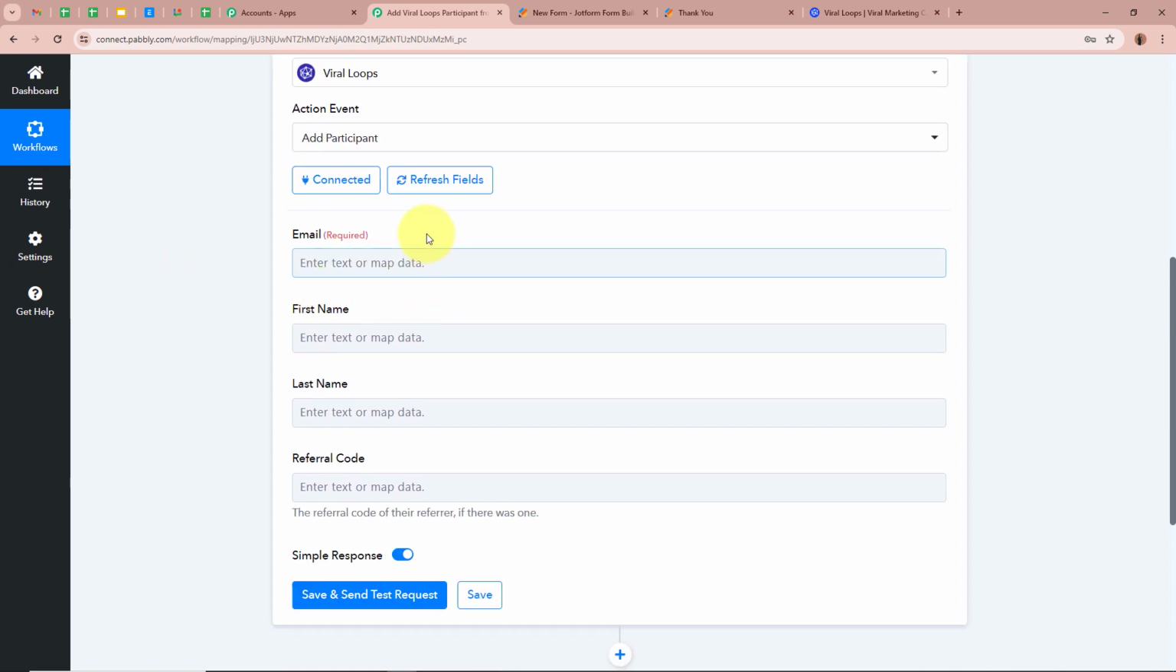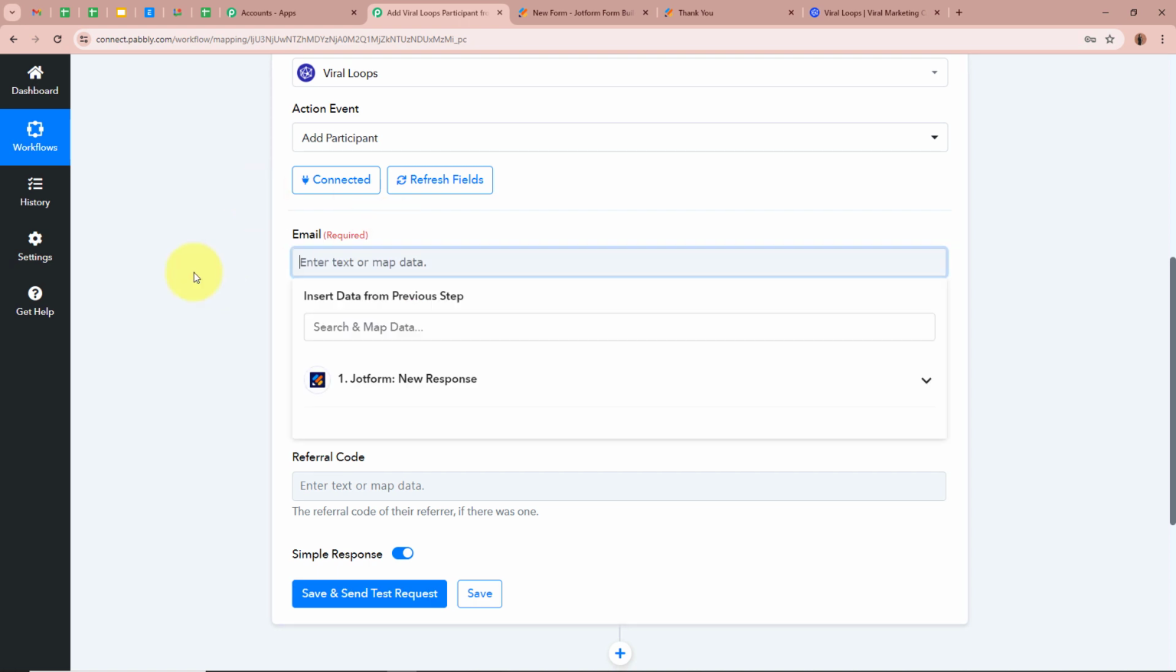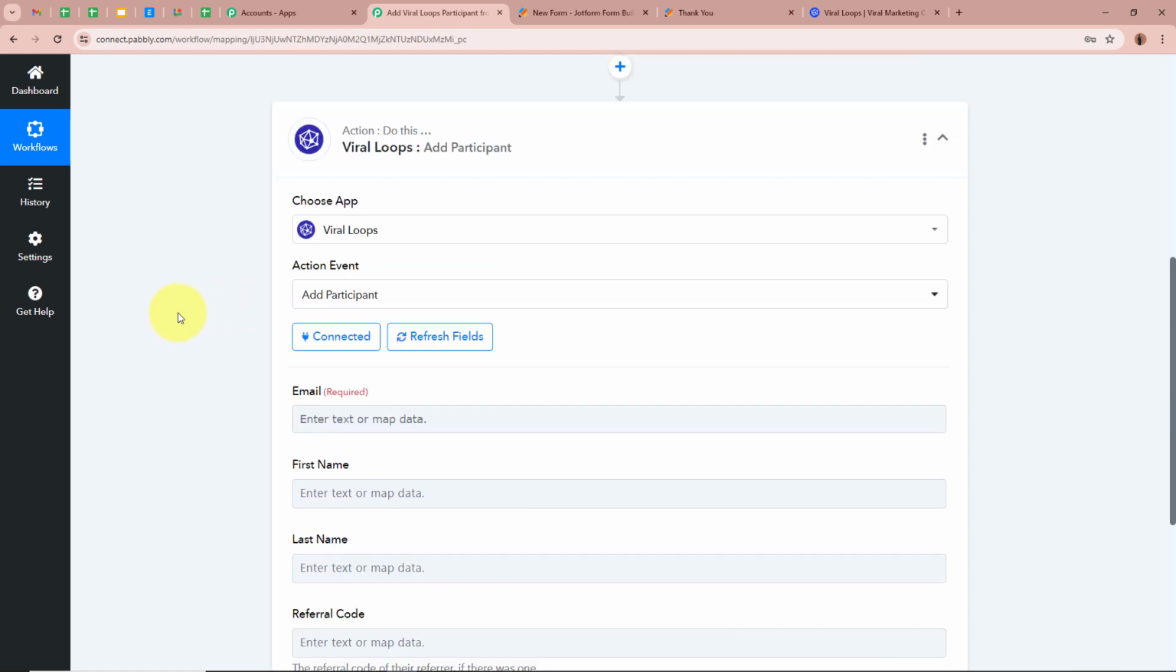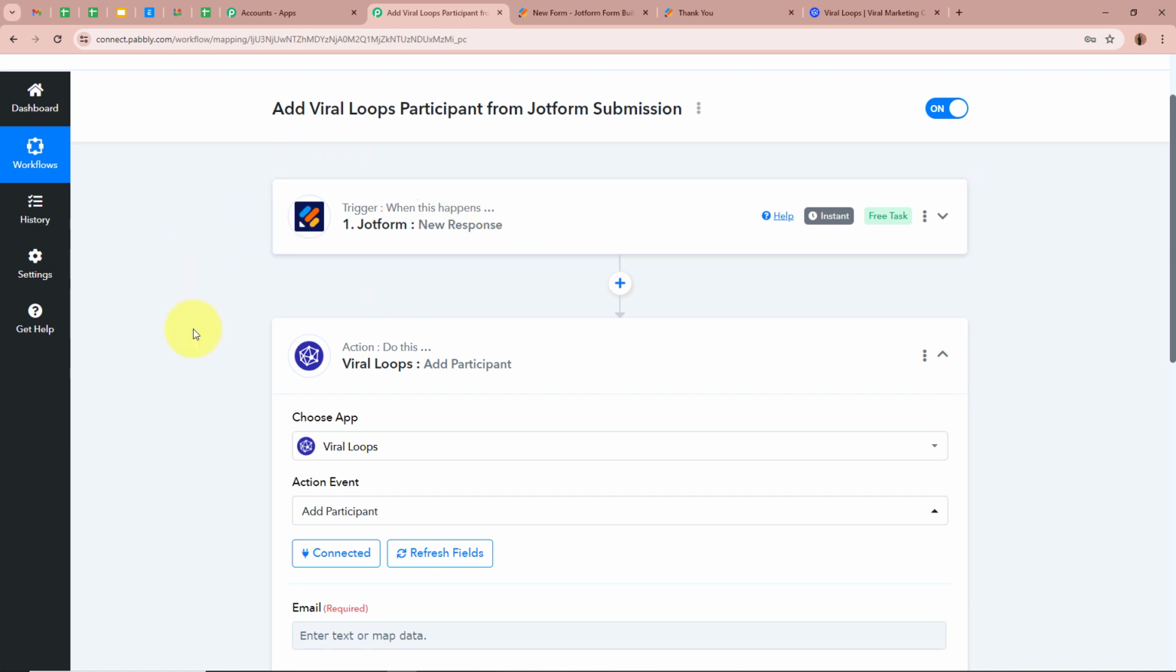After connecting, it is asking for the email, first name, last name and the referral code. So we are going to fill in all the details. Firstly, for the email, as we want that whenever a new participant does a form submission, automatically the participant should be added into the campaign that we have created in our Viral Loops account. So for the email, we are going to map the data. Mapping means inserting data from the previous step. So we're going to insert the data from the previous step of this workflow.